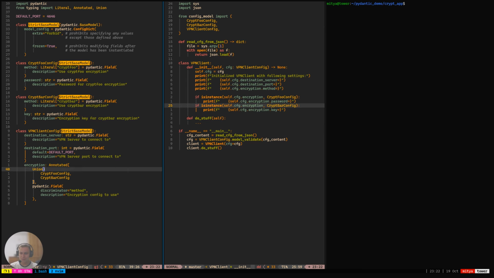So that concludes the explanation of what a discriminated union is. I really love them because they allow you to write a model structure that matches exactly the domain structure you're trying to encapsulate. In this case, both you and I know that crypt_foo has to have a password, and here we say, yes, crypt_foo has to have a password. Crypt_bar has to have a key. Yes, crypt_bar has to have a key. Now, VPN client config is supposed to be using either crypt_foo or crypt_bar.